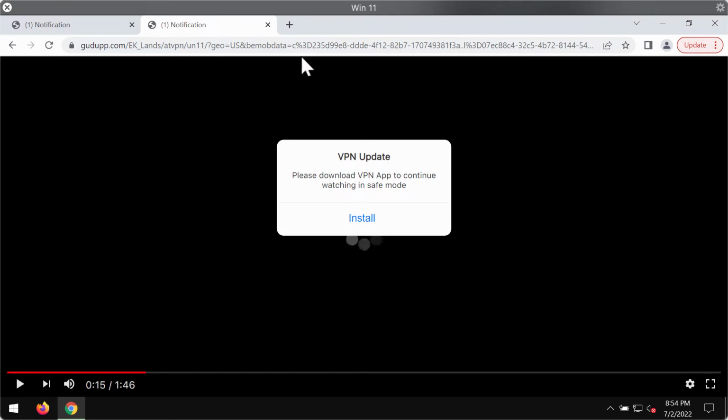The real purpose of these notifications is to scare you into thinking that your computer requires some crucial update, or that your browser requires some crucial update to help you continue watching in safe mode. In reality, these pop-ups by gudupp.com actually promote installation of some potentially unwanted programs. Therefore, be careful not to interact with all these deceptive pop-ups.